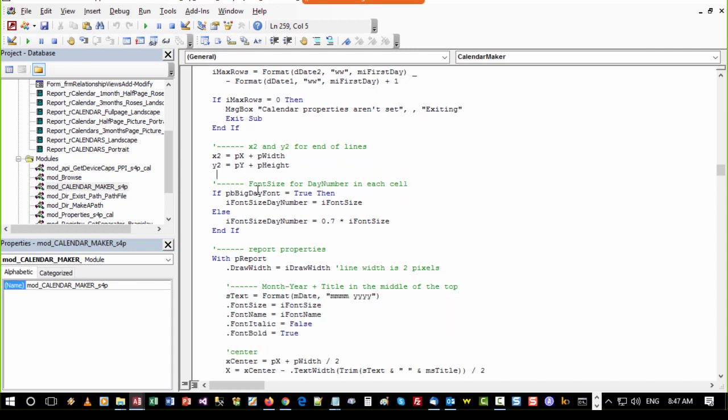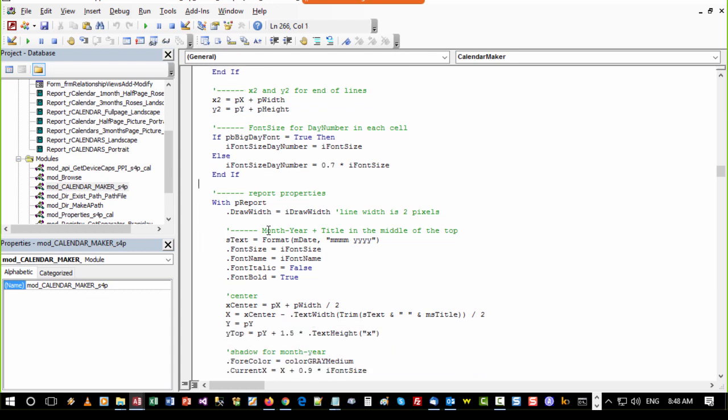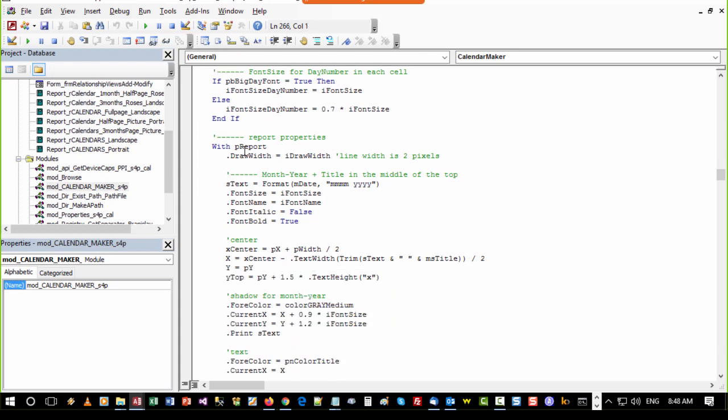And now for the day number font, if we're doing bigger, then it'll just put it as the same font size as the title. Otherwise, it'll go 0.7 times the font size for the title. Now we come into the report properties. So this is the passed report object. We're going to set the drawing width to be I draw with, and I might have actually set that to 2. I don't remember now.